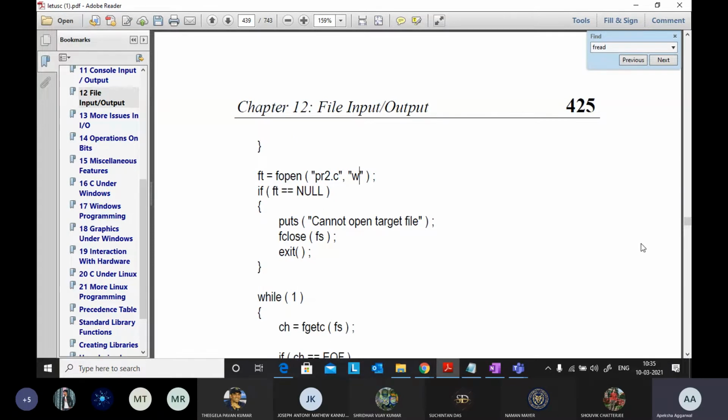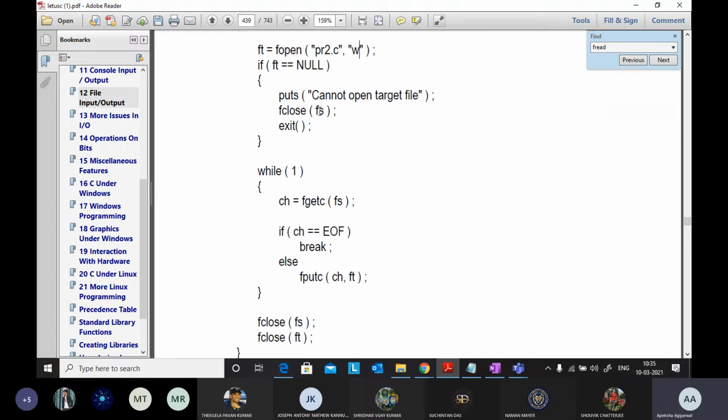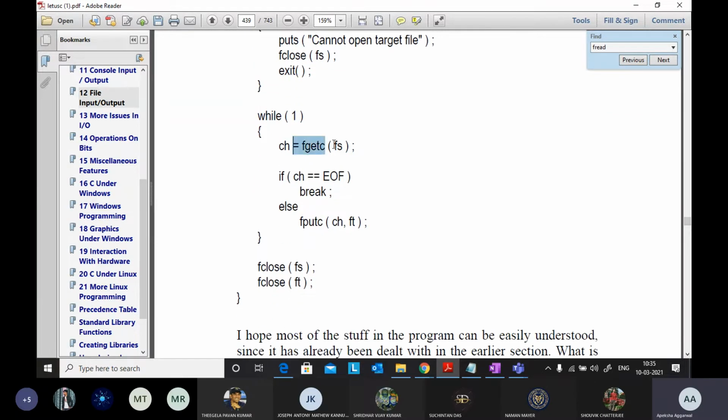It will open those files in the main memory basically. And if ft is equal to null, that means the writing file is not open and the program will exit itself. Now if the program has reached here, that means both the files were opened. So while one, infinitely this loop will run and it will take characters from fs and check if end of file is reached or not. If end of file is reached, it will get out of the loop.